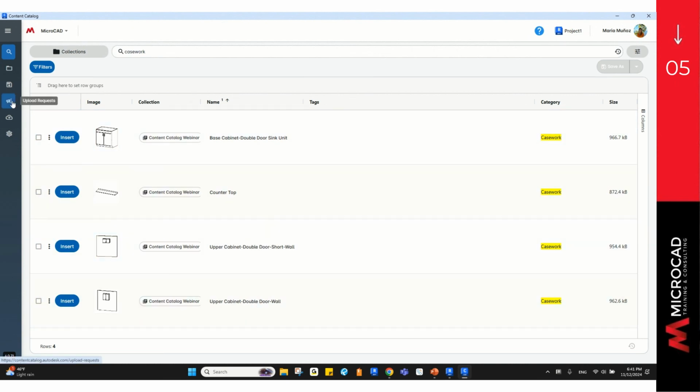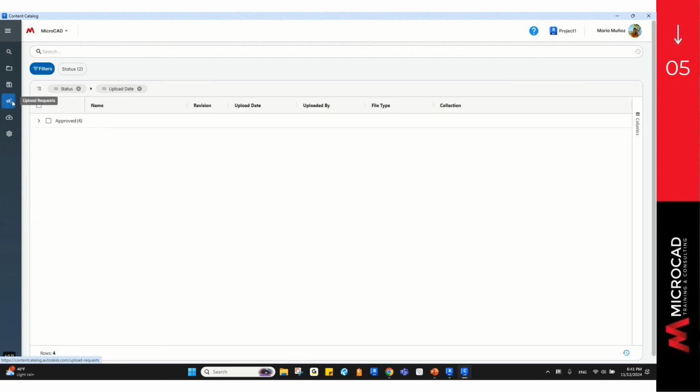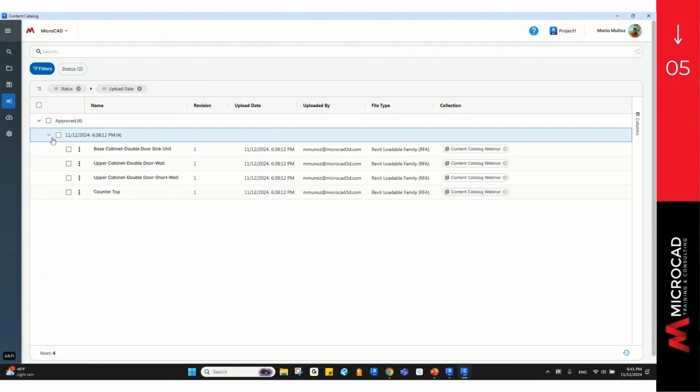Now I would like to go to the Upload Request tab. Over here, we will be able to check all the information that our team has imported to our collections and to our content catalog. So as you can see, if I hit on this drop down arrow, I will be able to check the family that were uploaded, the person who uploaded those families, the date, and the collection they were saved to. So this way you will be able to manage easily the content that is being uploaded and that you have on your account. You can approve it or reject it depending on what you want to have on your collections.